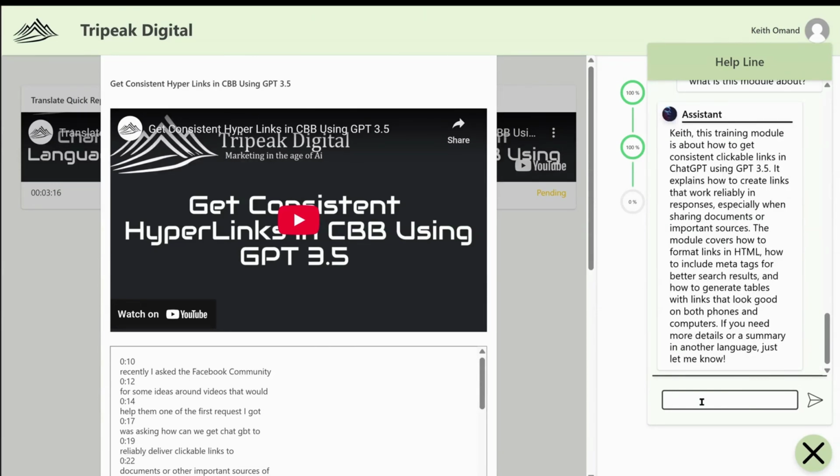And so just as the title says, consistent hyperlinks, it says how to get consistent hyperlinks in ChatGPT using 3.5. In this video, it talks about the outputs being displayed as an HTML table. So I'm going to ask it at what point that shows up.